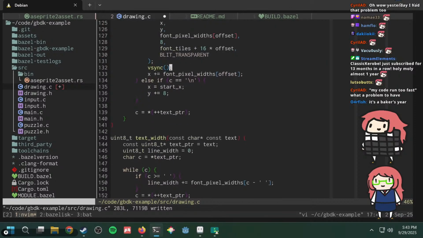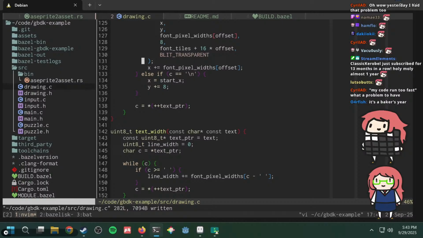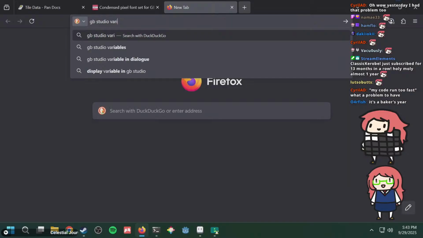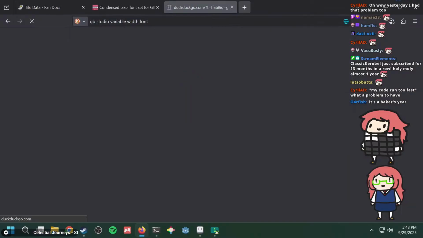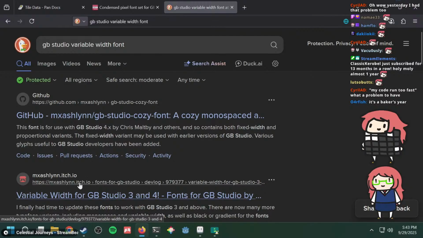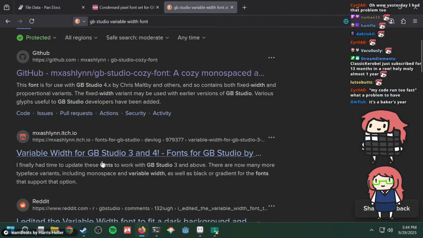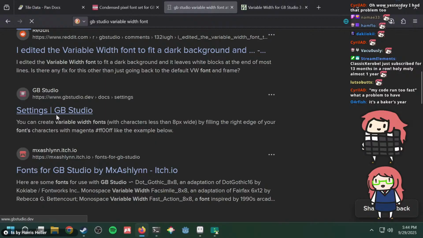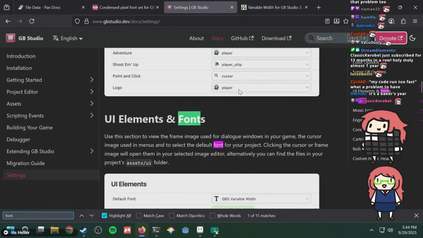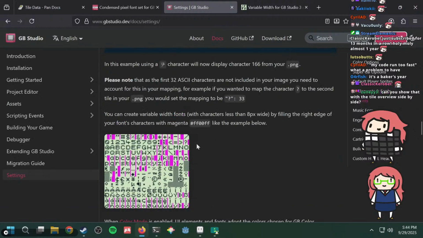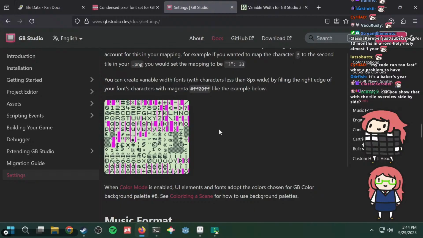And this is how they do it in GB Studio as well. You'll note when people have fonts, GB Studio variable width font, they do it the same way. Wait, what is this? What the frick is that? They have these fonts. Variable. Yeah, okay, this is how they do it. It's the same way. Can you show that with the tile overview side by side?